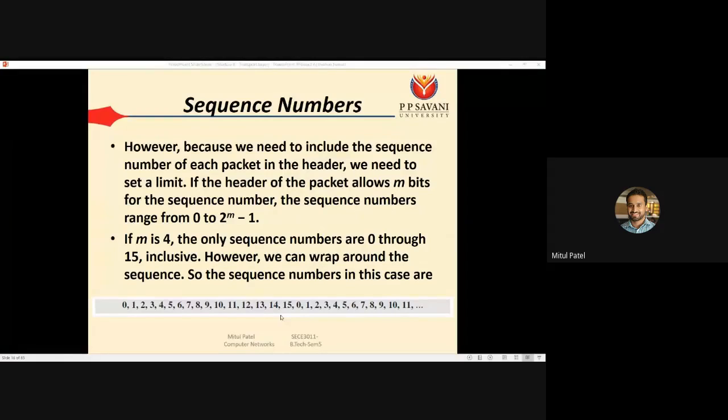But we can't use the method of sequence numbering that we used in stop and wait ARQ. In stop and wait ARQ, we used modulo 2 arithmetic, in which we have only two values, 0 and 1. So the first packet is 0, the second is 1, the third packet is 0, the fourth is 1, like that. But here we need to handle multiple packets at the same time. So we need to include the sequence number of each packet in the header, and we need to set a limit.